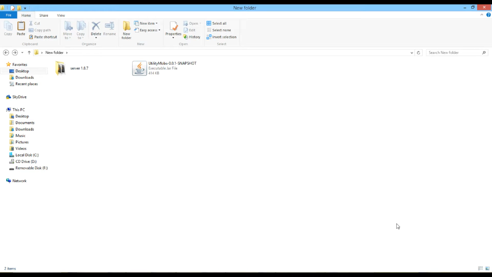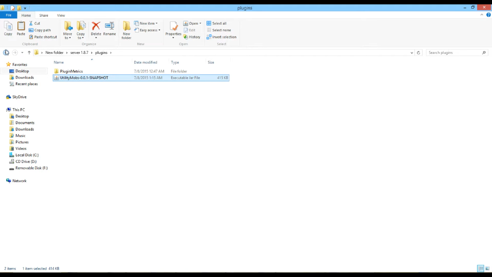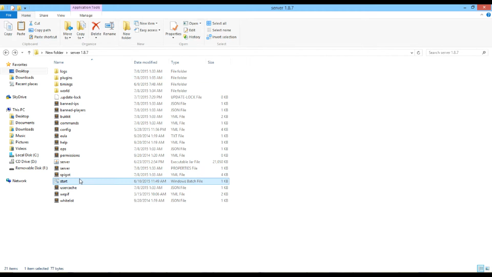Hello, I'll be teaching you how to install and use the UtilityMobs plugin created by myself. The installation process is quite easy. All you have to do is copy and paste the plugin into the plugins folder and start the server. Installation complete.